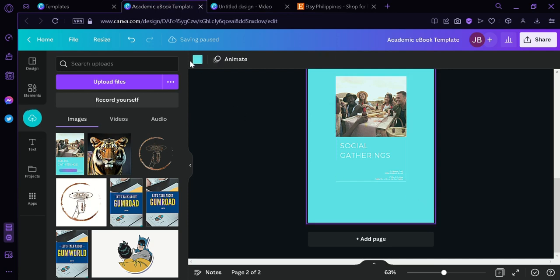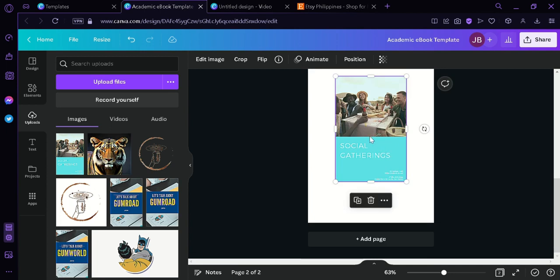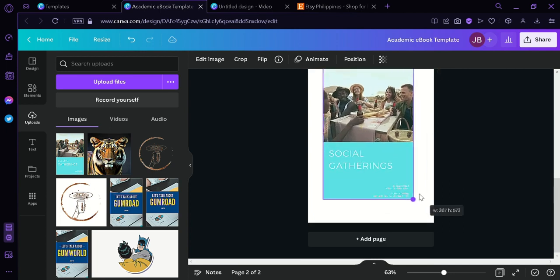We're going to change the background to white. Then we're going to click on our image over here. Can resize it for a bit. Then we're going to go and click on edit image.